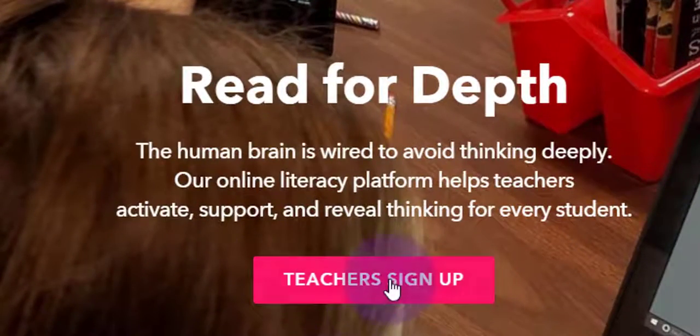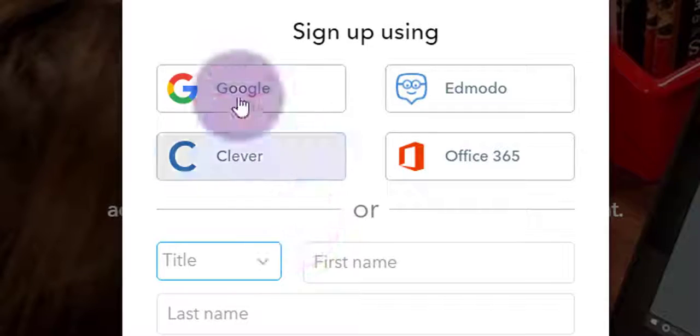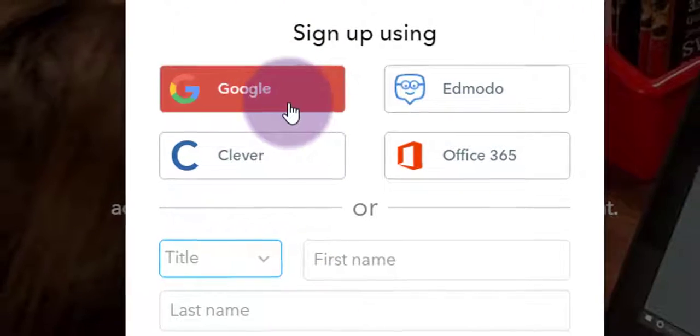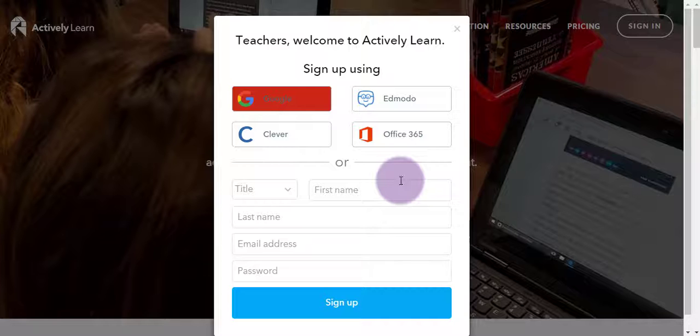You'll be able to sign up with your Google account, so it should be just a one-click sign-up process. Just click on the Google button. You may need to provide a couple of details, but that's it. And your students can sign up in the exact same way, the exact same process with their Google accounts.